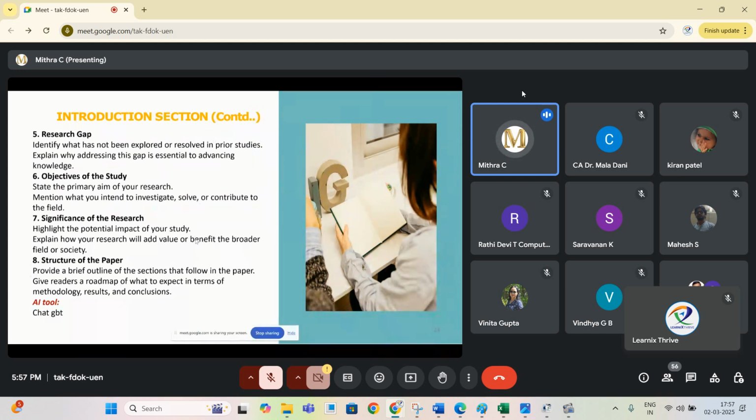Next, you tell how you are going to highlight the potential impact, and how your research will add significance or benefit in the broader field of agriculture, or in real time, how it is going to be helpful in the future.